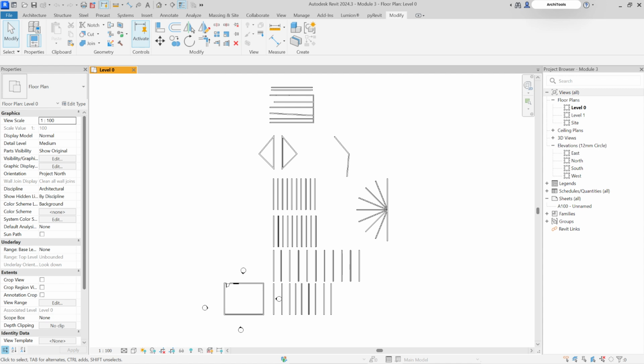So in the next module, we will be discussing how you can provide floors, ceilings, and staircases with handrails.